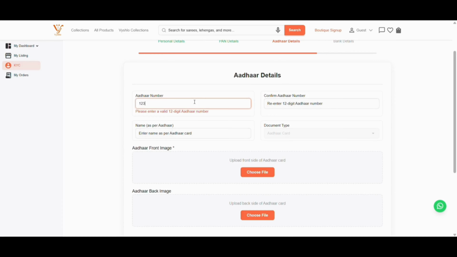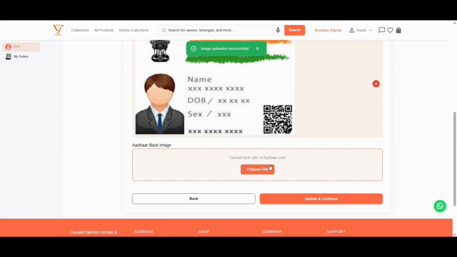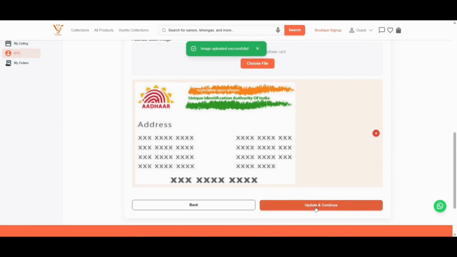Step 3 requires your Aadhaar details. Type your 12-digit Aadhaar number, retype to confirm, and fill in your name. Upload clear images of your Aadhaar card front and back, then proceed by clicking Update and Continue.